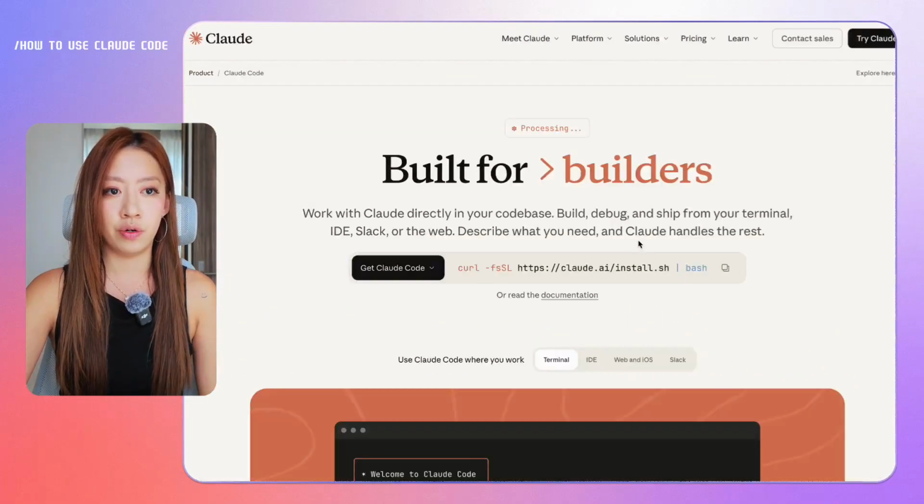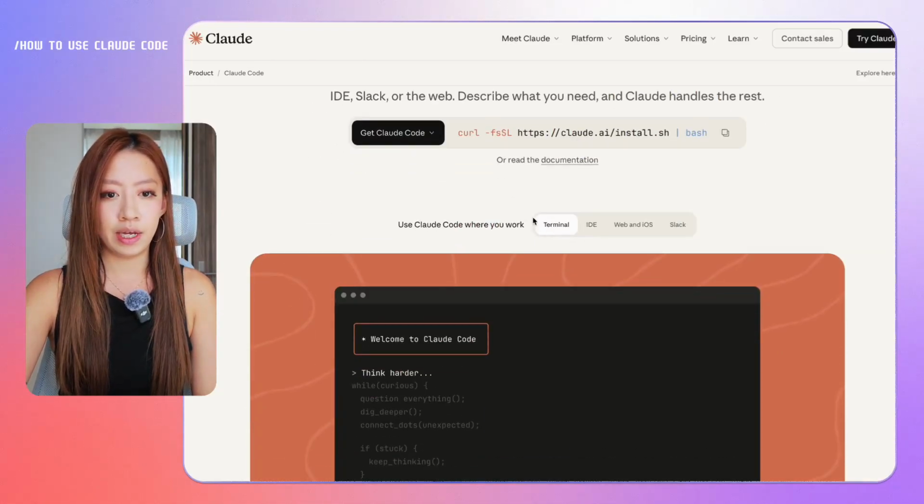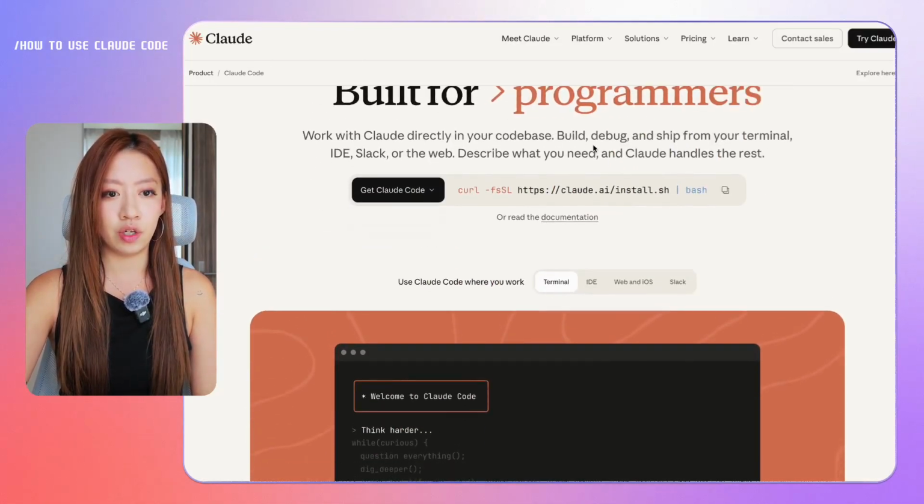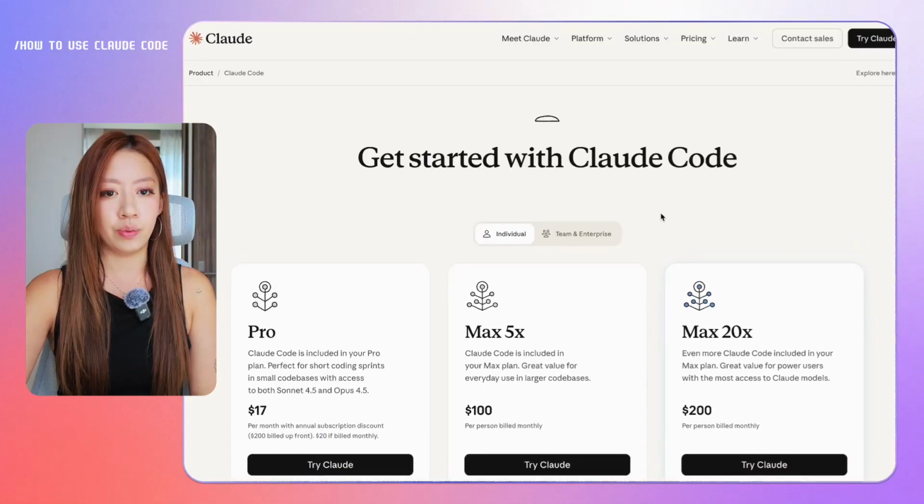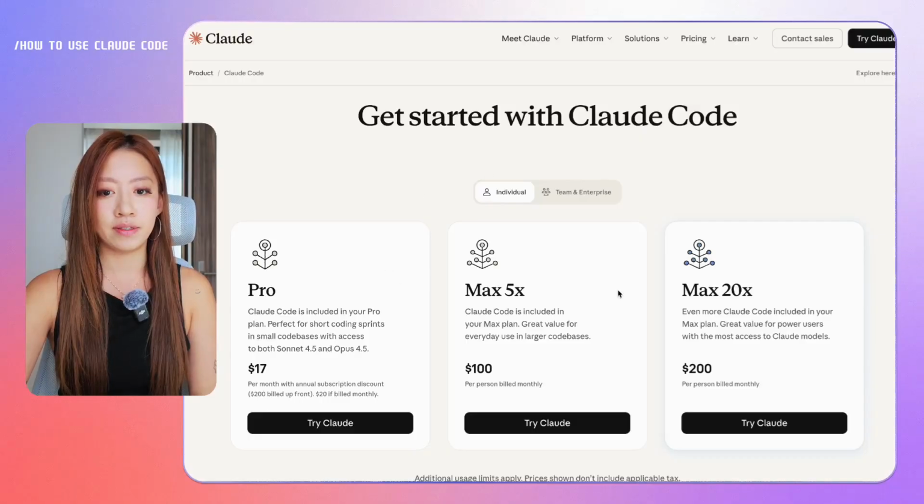So log on to the Claude Code website. You can go to Claude Code and Product, go all the way down, and you can see this is how you can install it. And how it's going to work is that you can first register your account. So if you're already having a Claude Pro or Max 20X, you can skip this part.